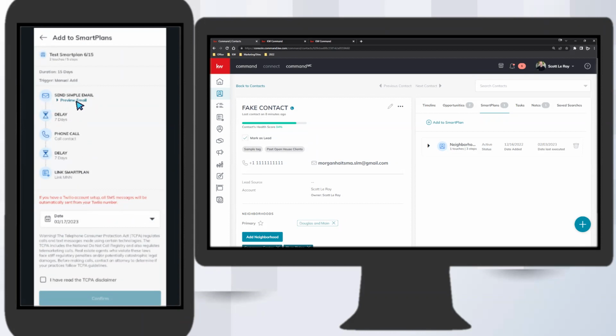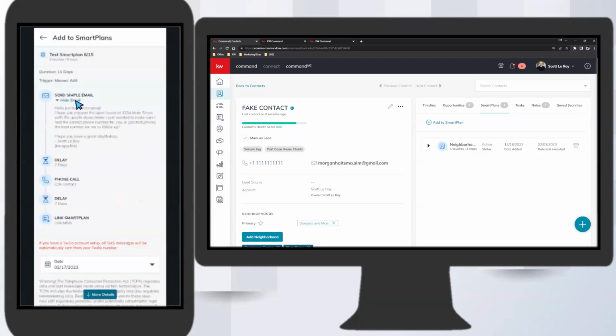One last thing to take a look at within the smart plans is you have an option to preview this email right here. So if I were to give this a click, since this is a simple email, it gives me the context of what this email is going to be sent out for this individual. And I know it's a little blurry for you guys, I apologize for that, but just know that once you create these simple emails within your smart plans, you should be able to type out anything that you want within your KW Command platform here.